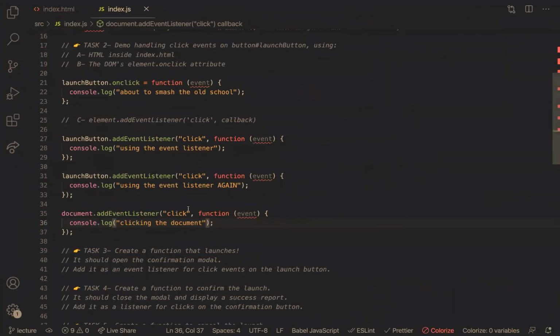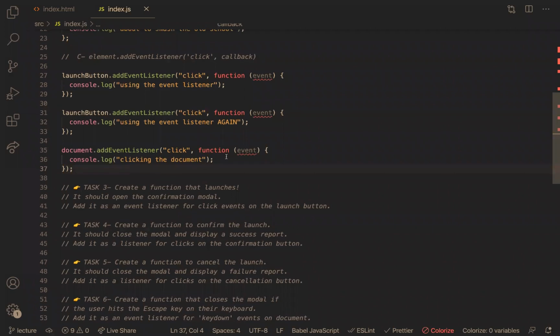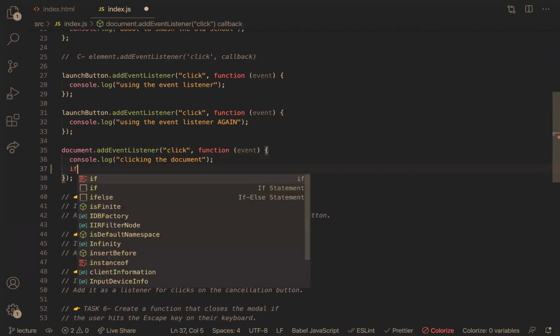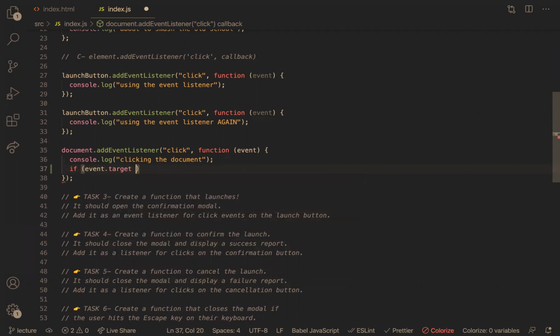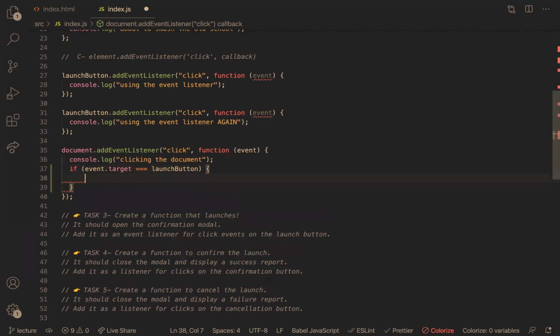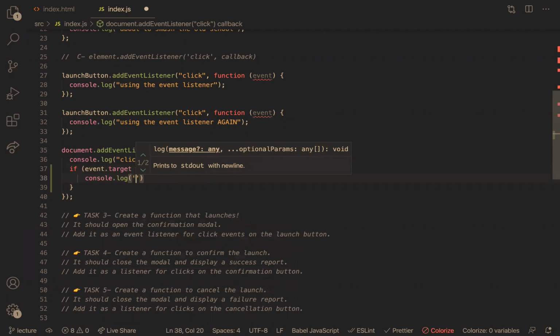Okay, so let's have a look here. So we had a look at our document.addEventListener. We can give this event listener some conditional logic so that we can prove that it knows exactly where on the page it was clicked. Okay, so we've got console log, clicking the document. Now let's do some conditional logic. We can do if event.target is equal to the launch button, then console.log you clicked the launch button.